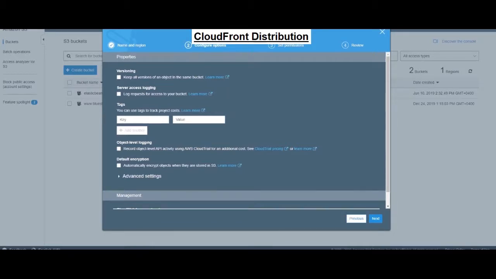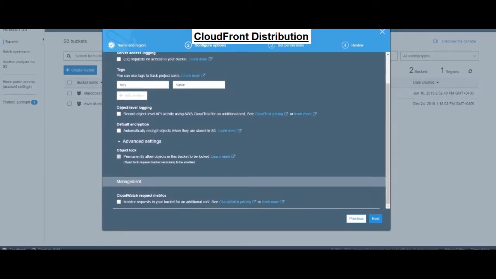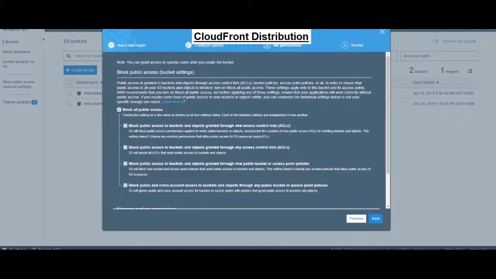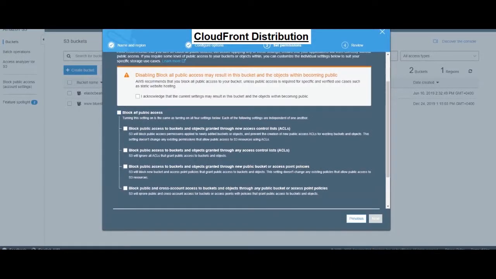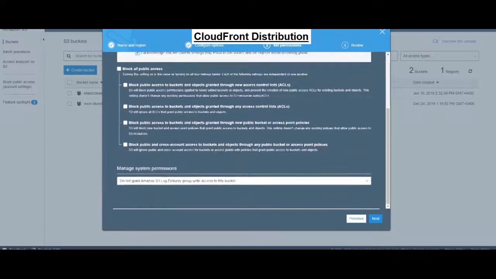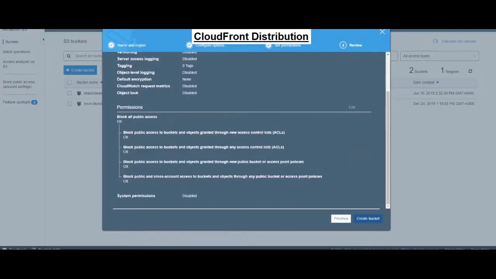Here it's the default, we click next. No need to change anything here. Here we will make a little change in the block all public access. We will uncheck this one, and in the acknowledge I will check it, then click next and create bucket.